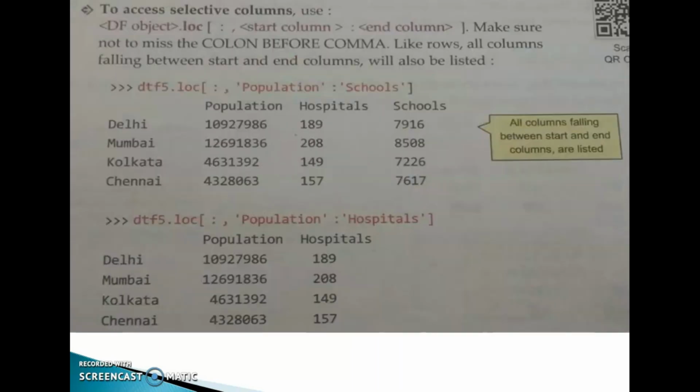Then the next one is to access selective columns. Here we are accessing the columns from the data frame object. So data frame object dot loc within the square bracket, first we have to specify the colon, then comma, then start column, colon, end column. Make sure not to miss the colon before comma. While using columns, we have to specify the colon before comma. Like rows, all columns falling between start and end columns will also be listed.